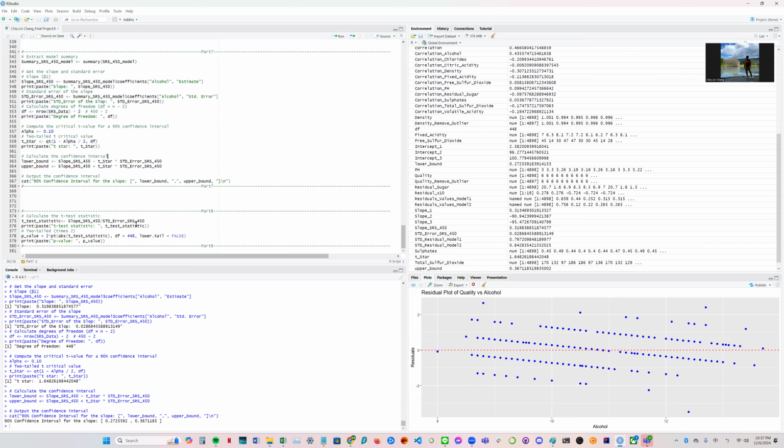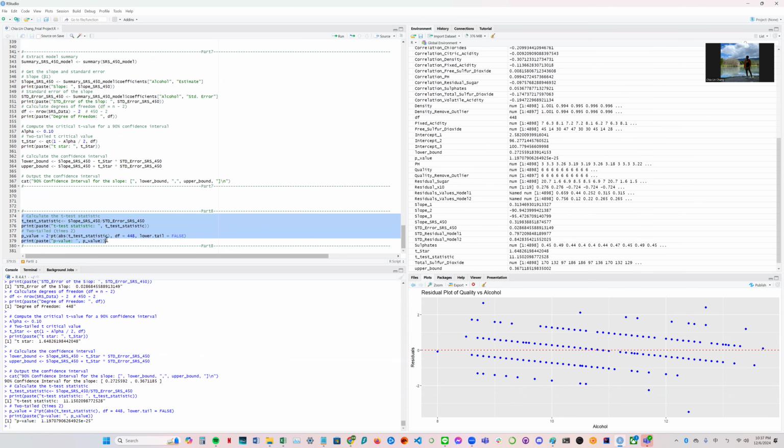And finally, in part 8, it will calculate the t-test statistic and p-value, and we can utilize them in our linear regression t-test. As you can see here is the t-test statistic and also the p-value.